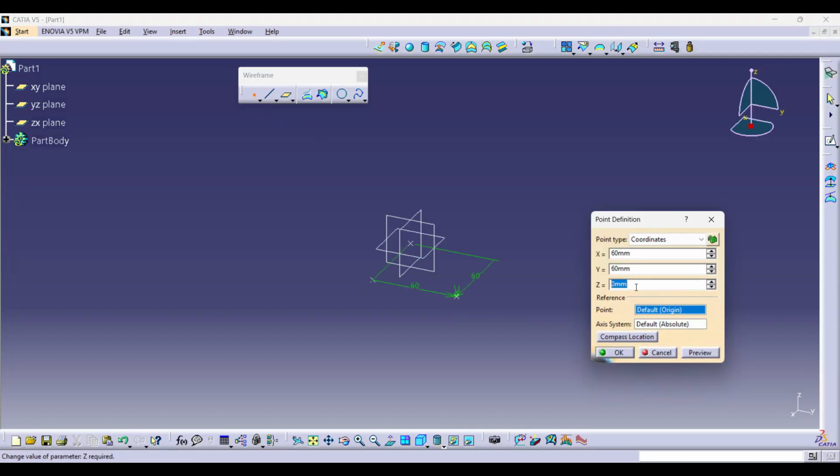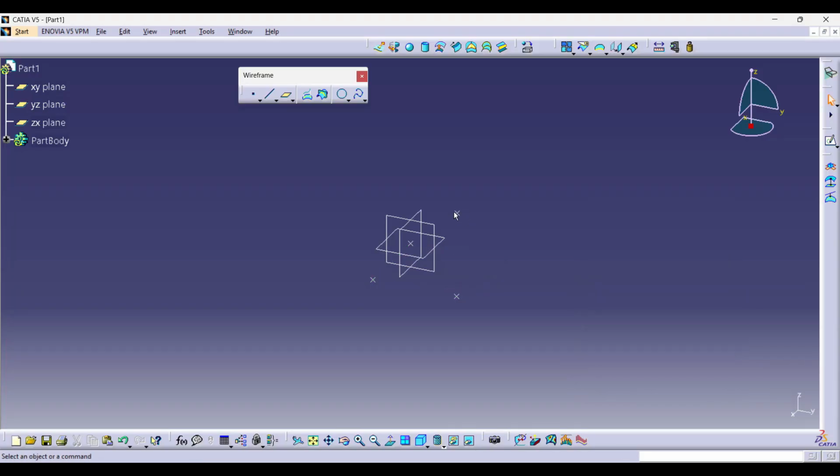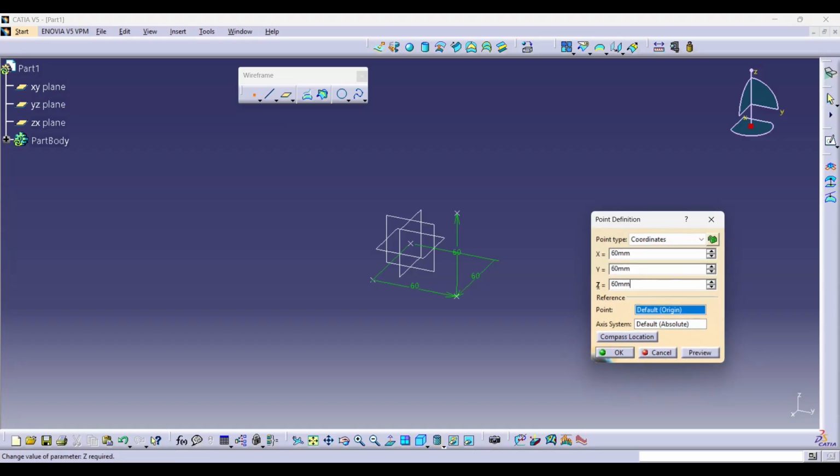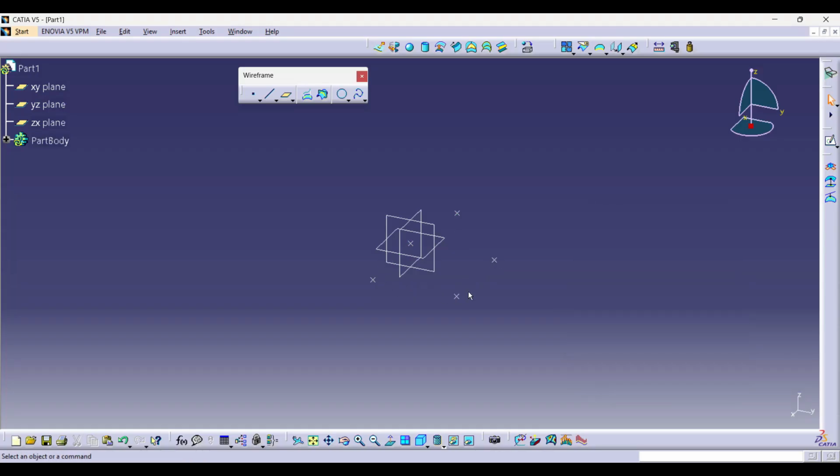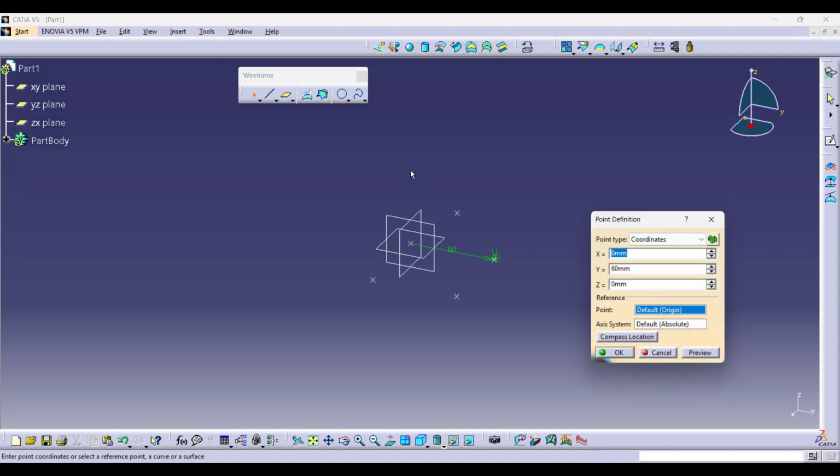Next point again. This time we are going to take Z also as 60 mm. So we can see here Z is coming as 60. Next we are going to take Y 60, other values as 0 only. So here these 4 points at the base are being made and one point at X and Z distance. We are going to make one cubical shape by the help of points here.